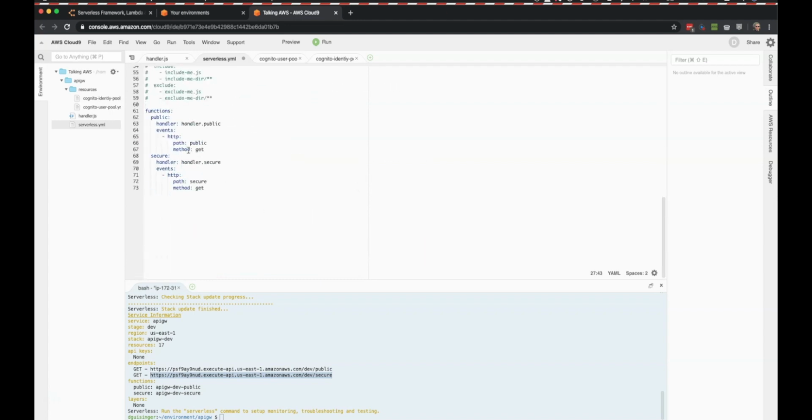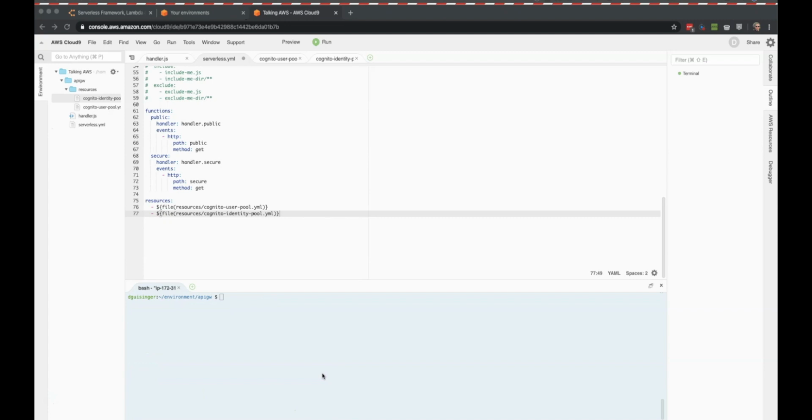Now scroll down to the bottom of the file beneath our function declarations. We will now add a resources section referencing our Cognito user pool YAML file and our Cognito identity pool YAML file. We have now declared all of the resources we need for Amazon Cognito. Let's deploy with SLS deploy to see what changes have been made.